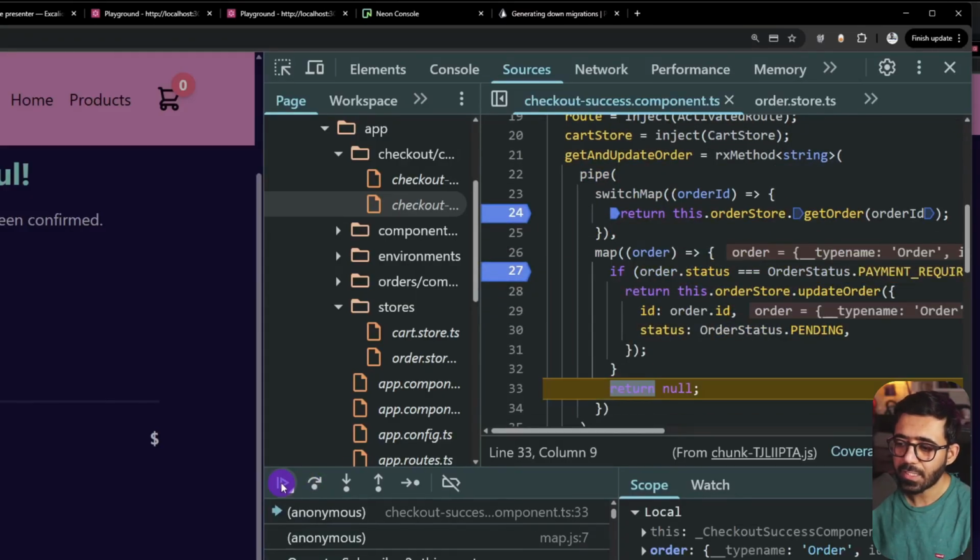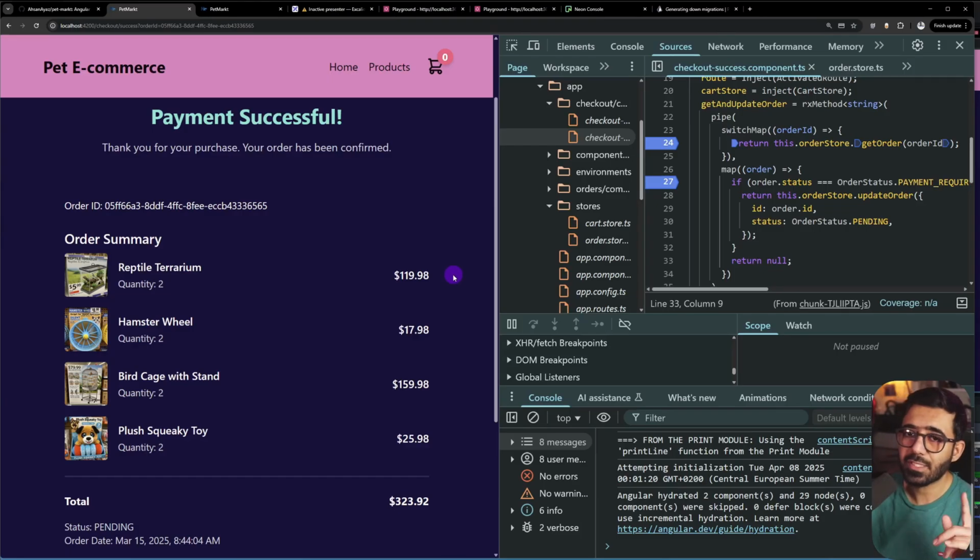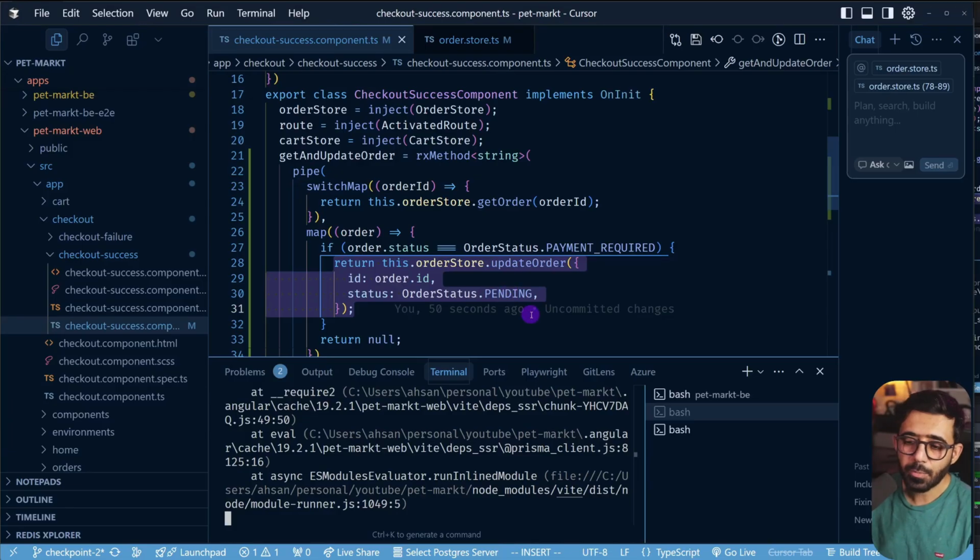So it goes here and just returns null. Good. That's what we wanted. So the success part is working perfectly fine. Now let's talk about the failure part here.